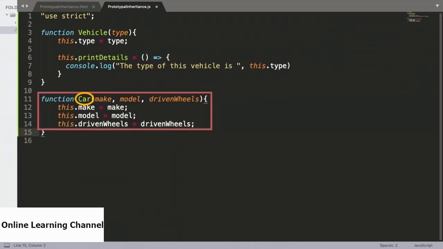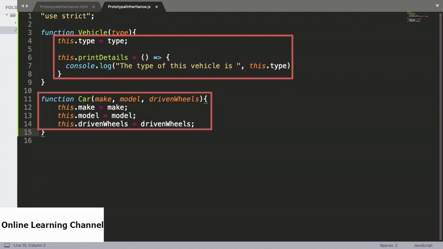We'll now define a special type of vehicle, which is a car. So this constructor takes in 3 arguments, the make, model, and the number of driven wheels for the car, and these become properties of every car object. In just a little bit, we will define the prototype of this car to be a vehicle, which means that it will inherit the type property as well as the print details function.